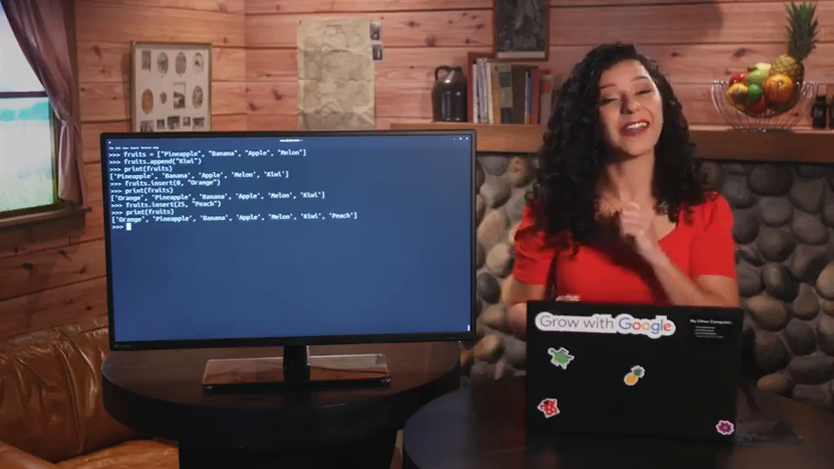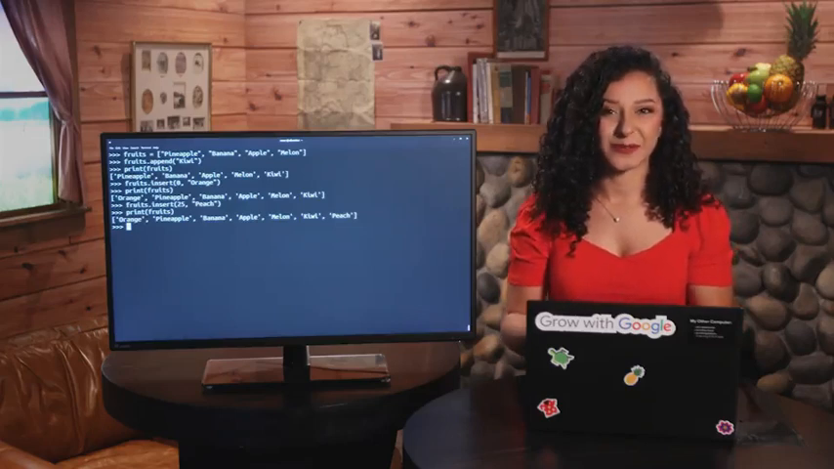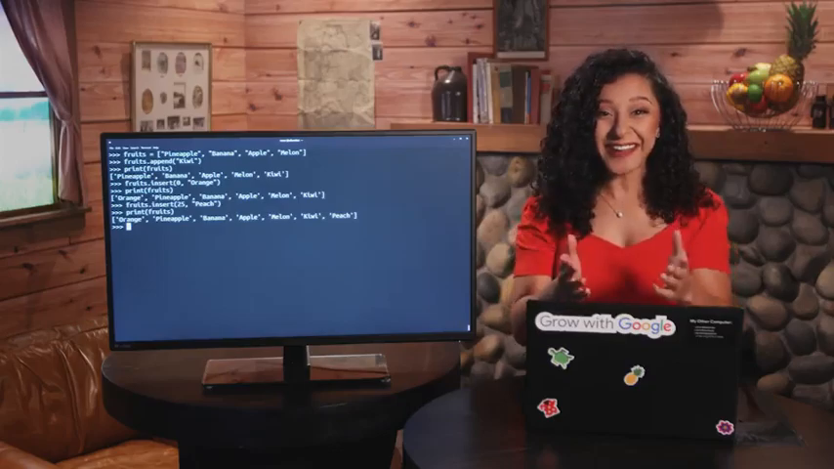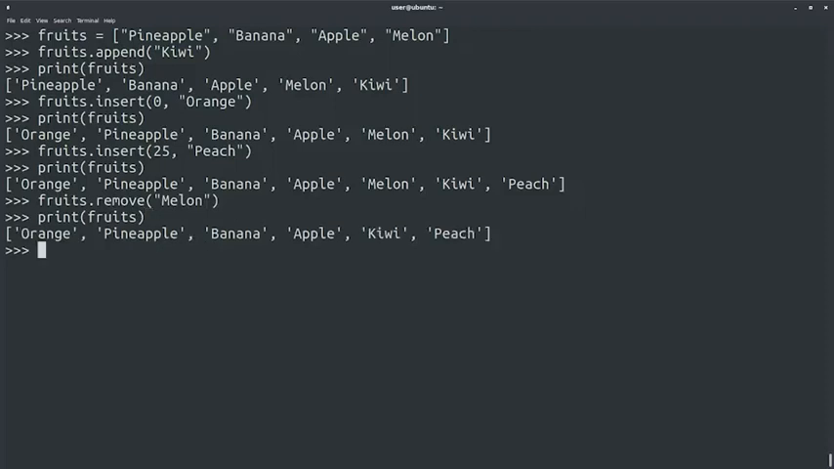We can also remove elements from the list. We can do it using the value of the element we want to remove. Can you guess what method we would use? You got it! Use the remove method. The remove method removes from the list the first occurrence of the element we passed to it.